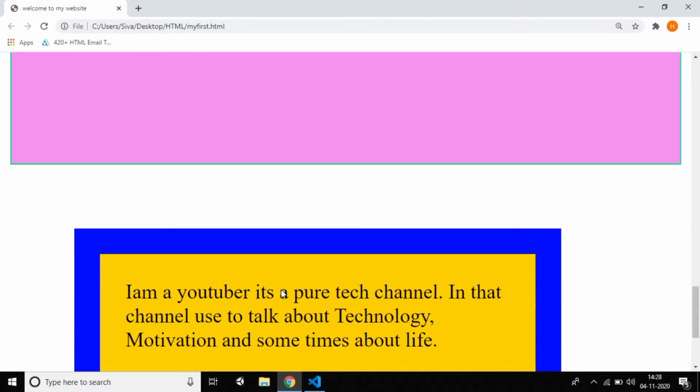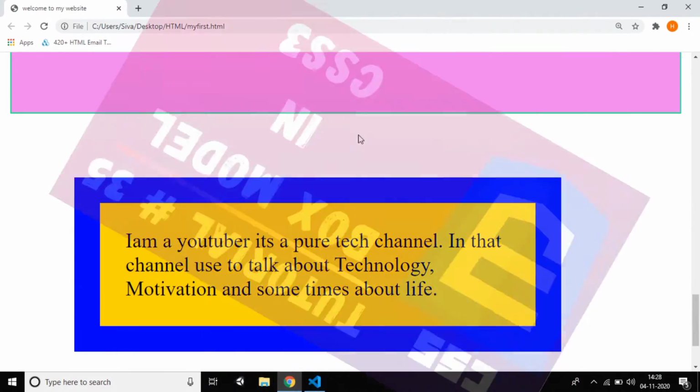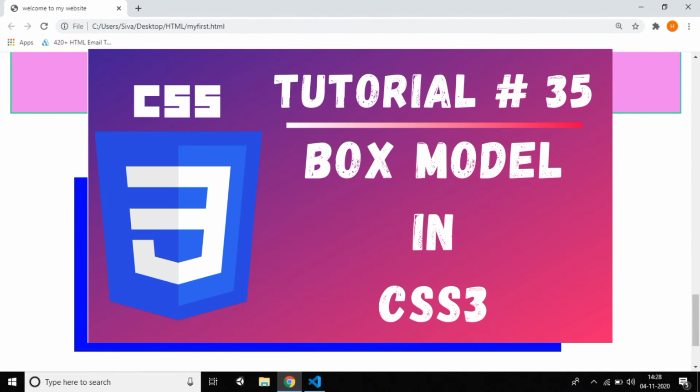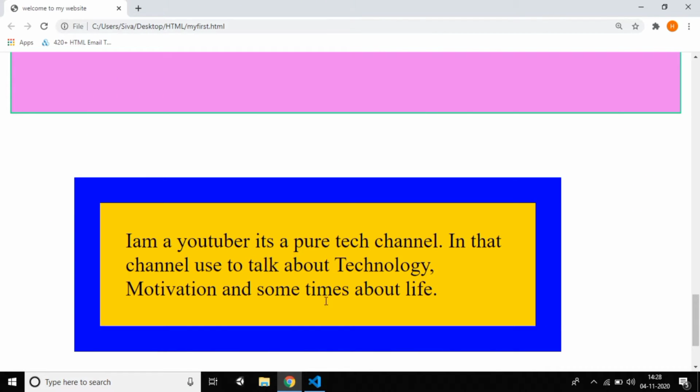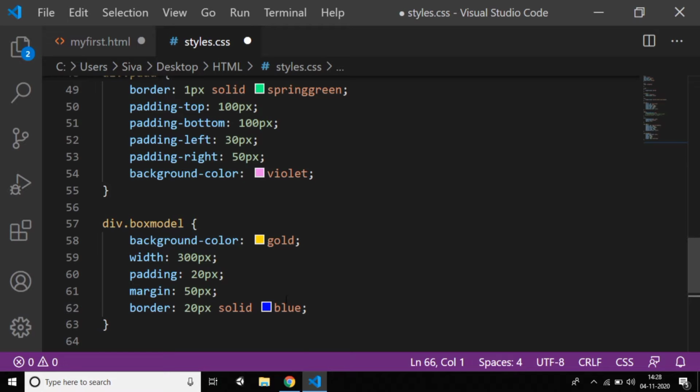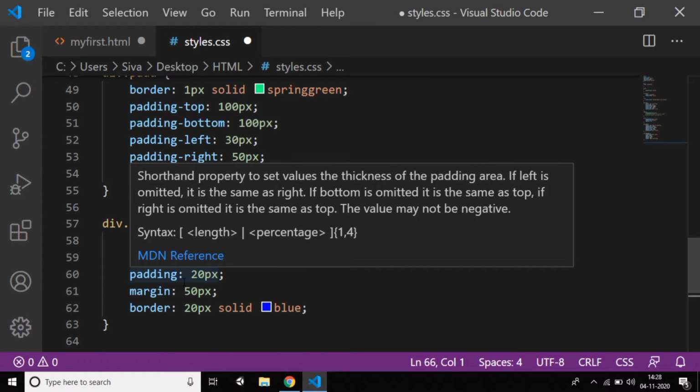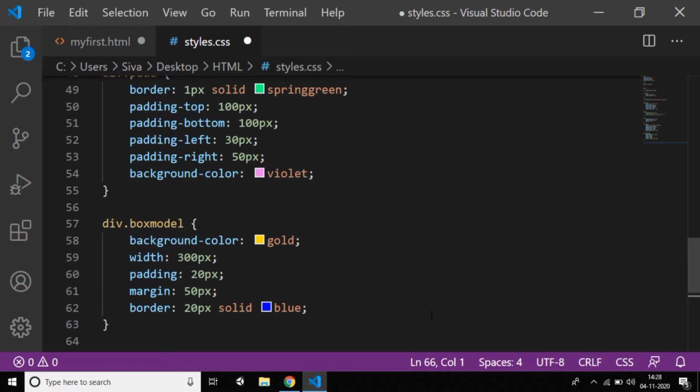In the previous tutorial we saw about the box model. I think it was a very clear explanation. If you missed the tutorial, the link is available in the description. What the box model is and how to create it was all explained in the previous tutorial. If you missed it, just go and learn how to create a box model in CSS.